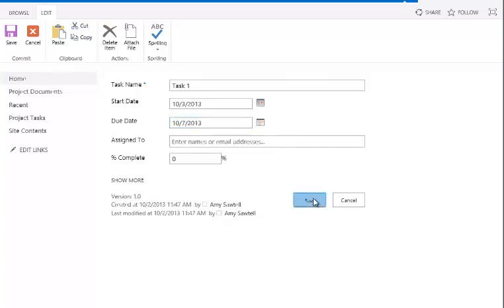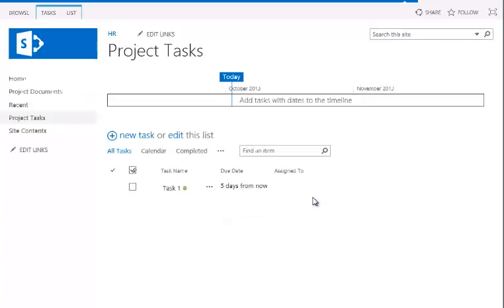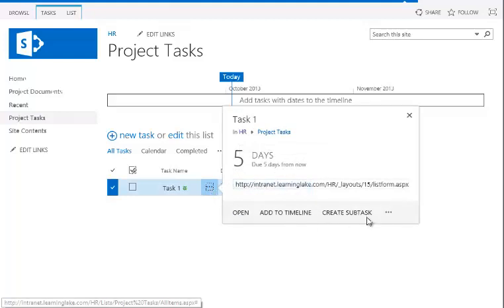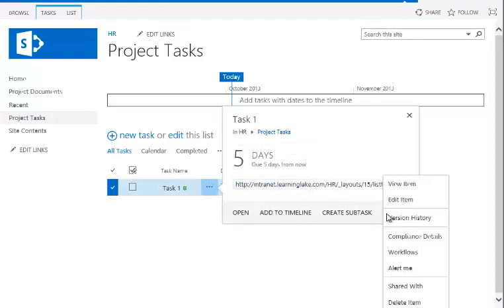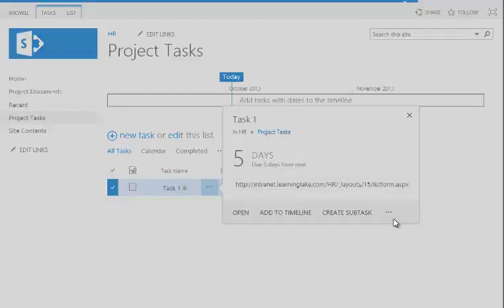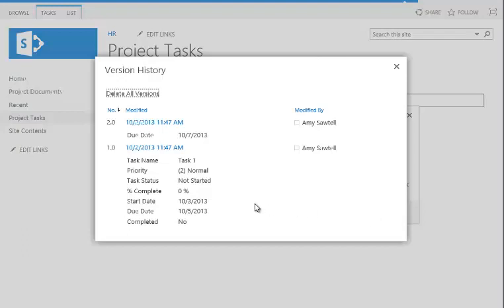and then save that. Now, like the document library, we can go into the version history for our items. And here you can see what the original task looked like, and then for every change that's made, it creates a new version and shows you the individual fields that had been modified for that specific version.